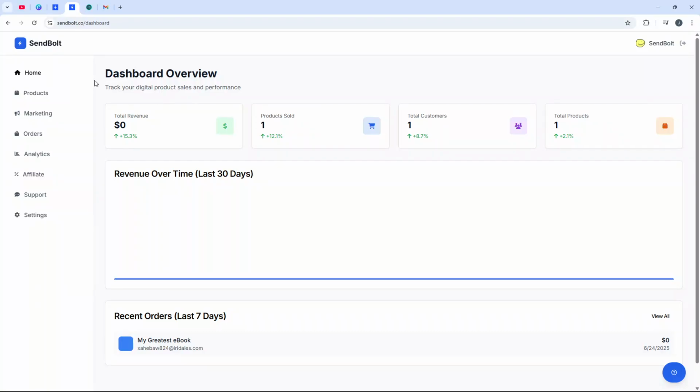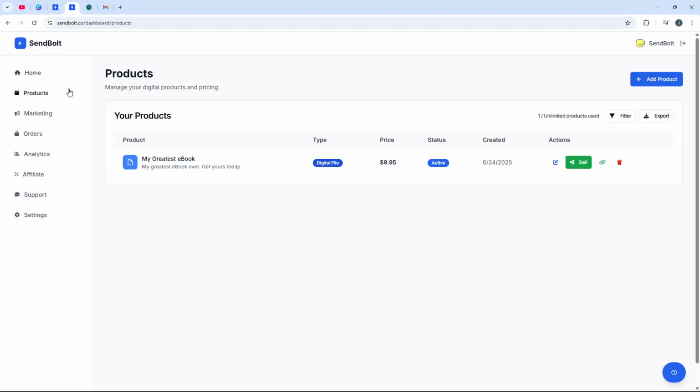Now we've got a lot of functionality with this tool. I won't share it all with you, but I will be sharing with you the most important functionality in order to sell digital products on YouTube. So the first thing you're going to need to do is create your digital product. So you just click products here. Now I have created an ebook ahead of time, but I will be walking you through the full process so you can see exactly what it's like if you are brand new to the tool. So all you need to do is click add product.